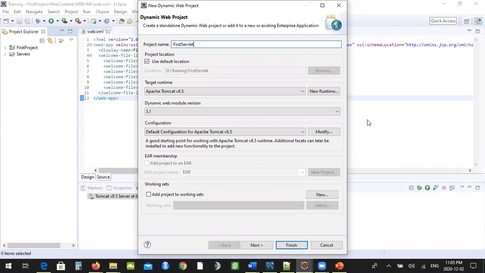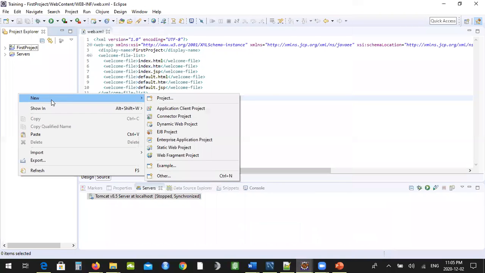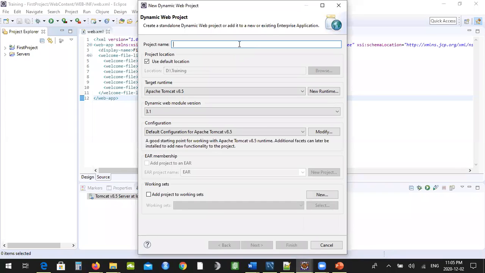So let's start with a simple dynamic web application. Whoever joined late, I'm going to create it again. Right click on the left pane, choose dynamic web project, and select your name, whatever the name. For this tutorial, I'm going with the first servlet application.